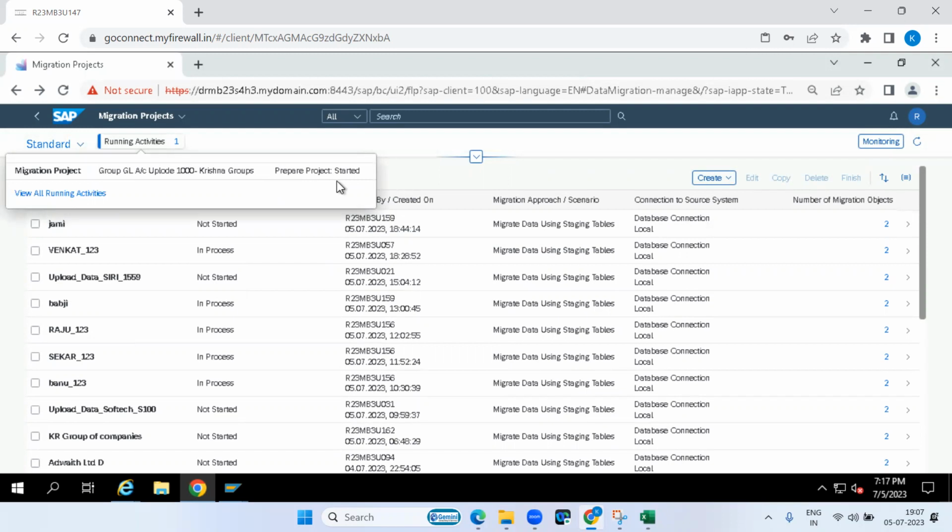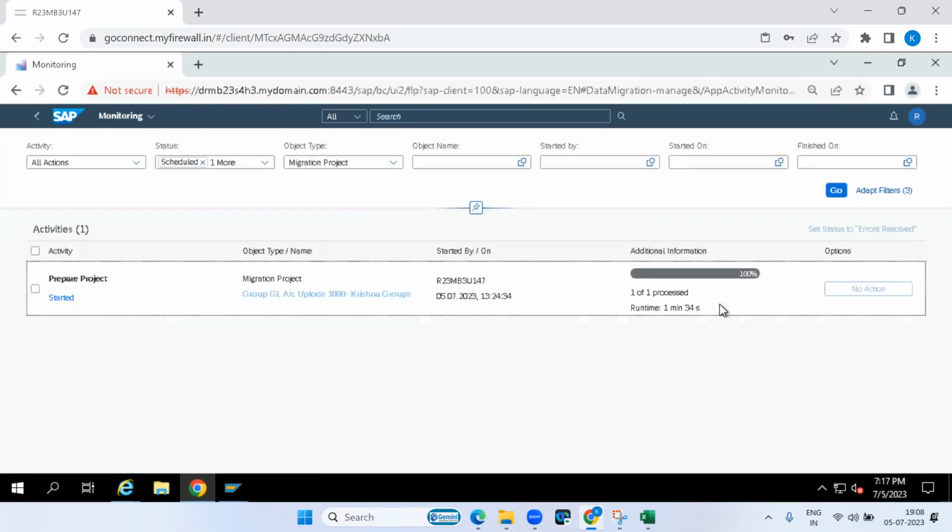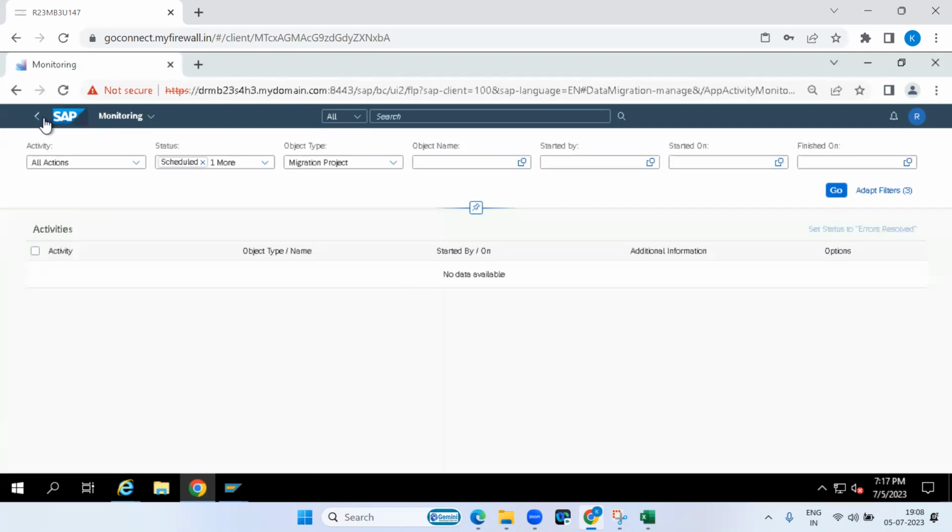The project has started preparing, so you see the running activity. What is the running activity? The system is checking what the running activities are. When the time started, the project is getting started, meaning it took a little bit of delay. So the process ended, and now it has moved.